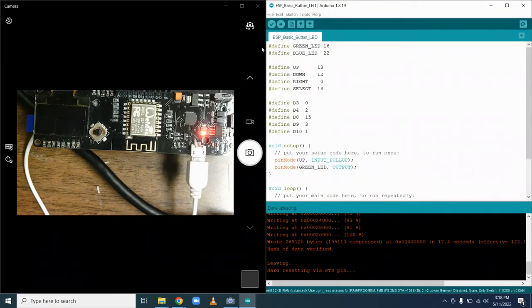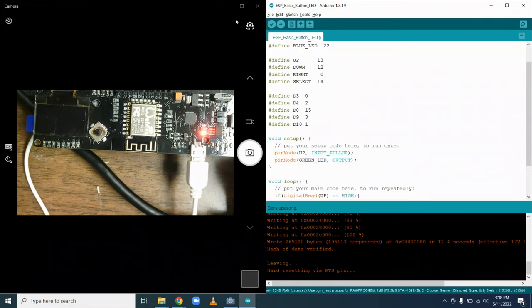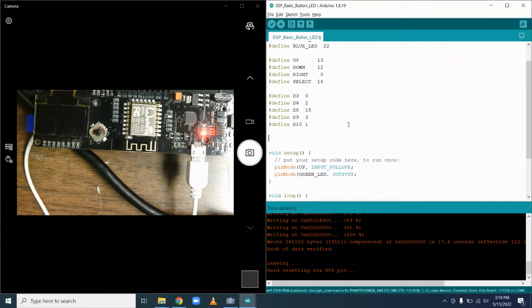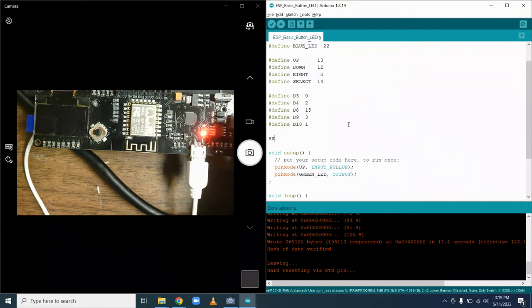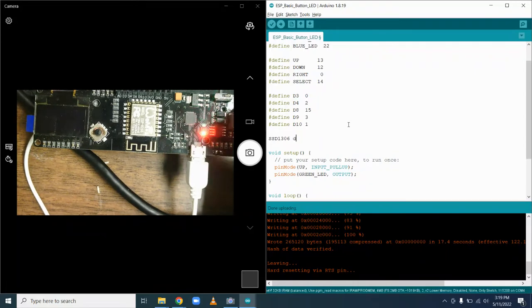So now let's go to the top of our code and add an include to give us access to it. We're going to do pound include quote SSD1306.h quote, and then to create an instance of the display that we can talk to, it's going to be SSD1306 base display.